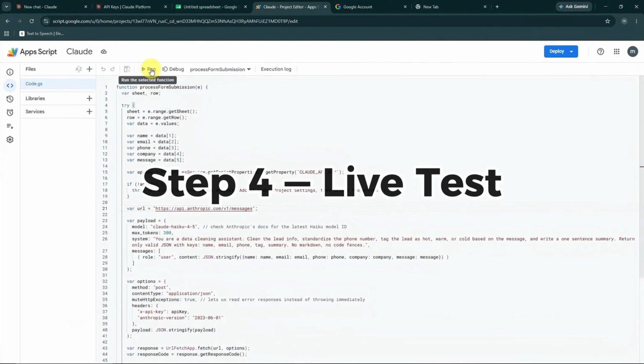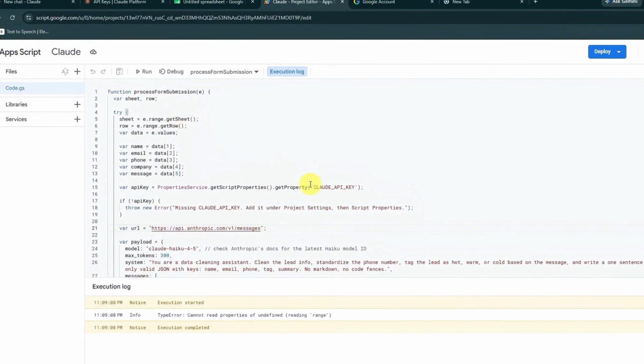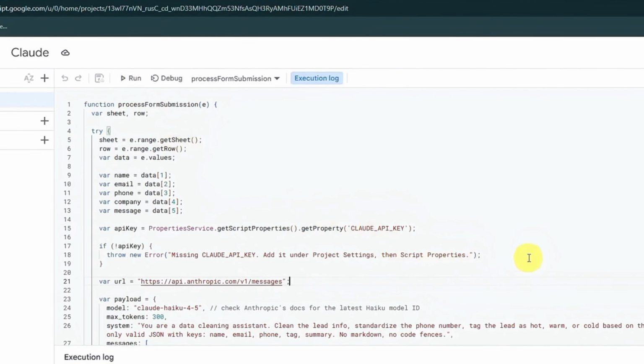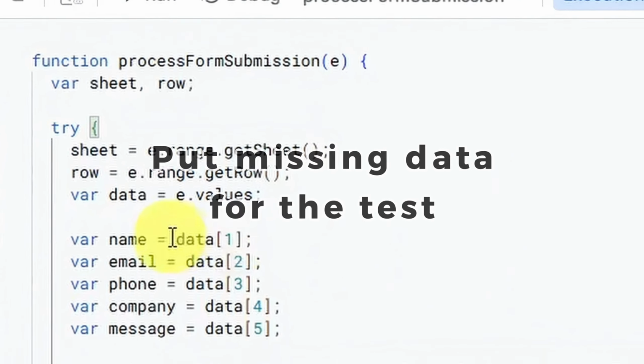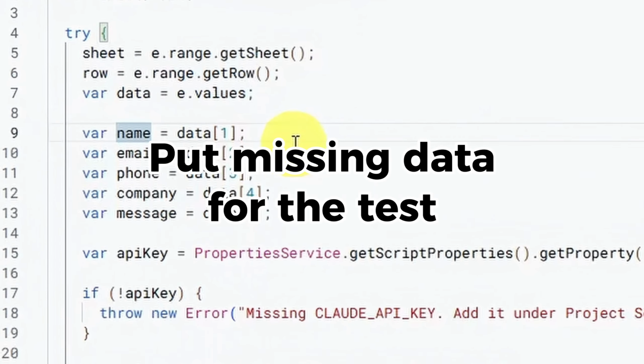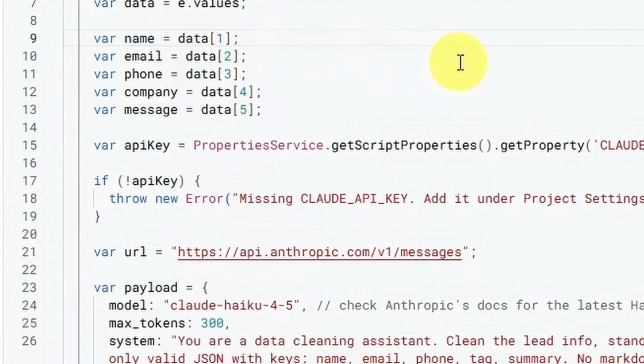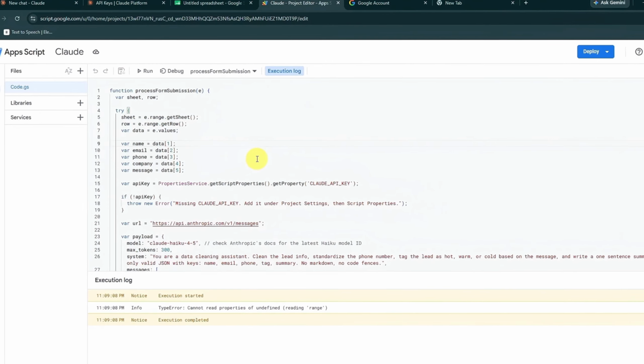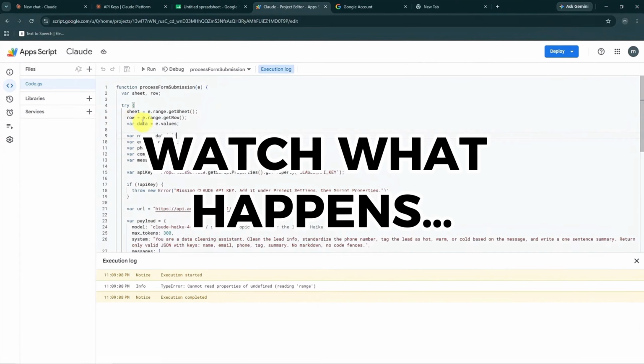Watch at runtime to see it actually work. Submit a test entry with messy data on purpose: an all-caps name, extra spaces in the email, an inconsistent phone format. Clean data won't show you anything useful here. You want to watch the script actually fix something.